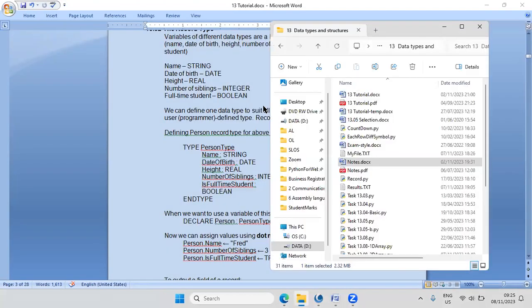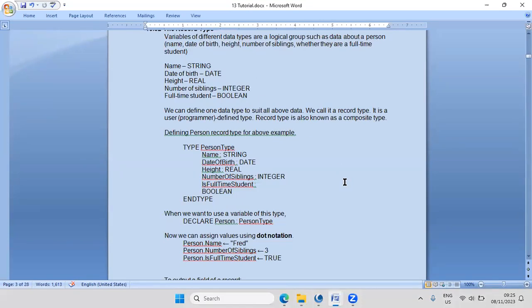Composite type, because it's a combination of other types. Right? Composite type. Defining a person record type for the above examples. Now, name, date of birth, height, and all that are related to a person. So we will call it person type and define it.